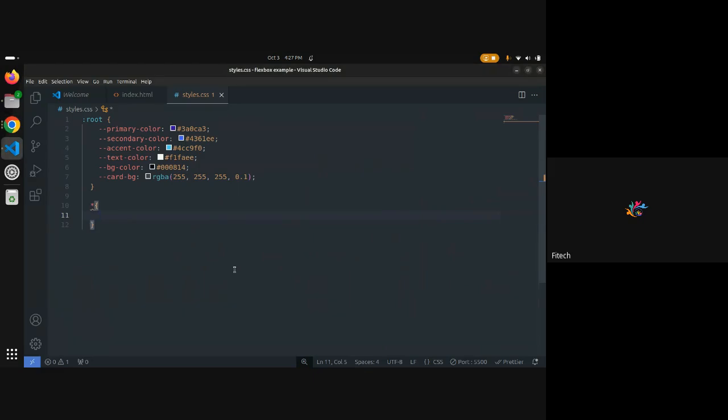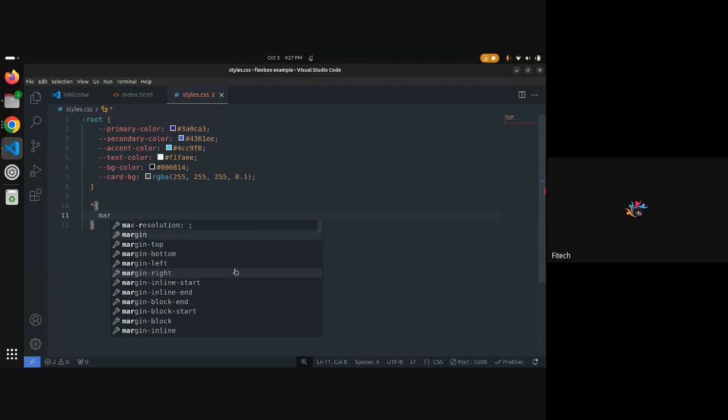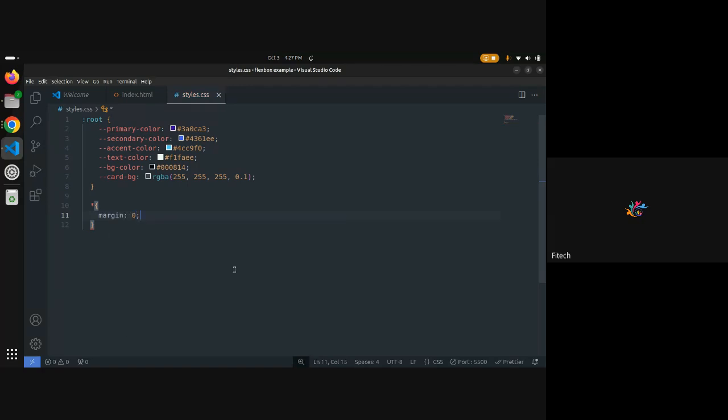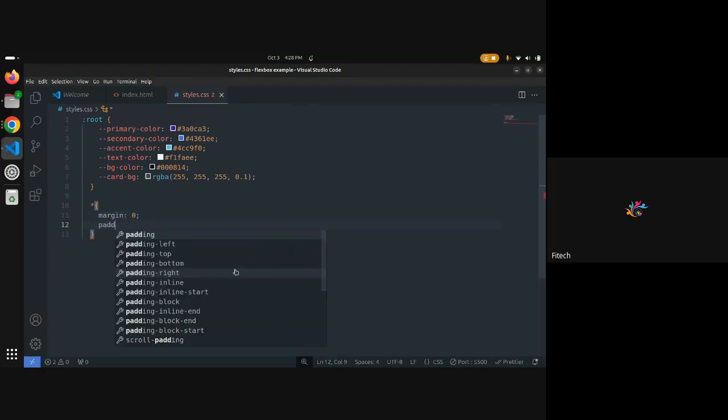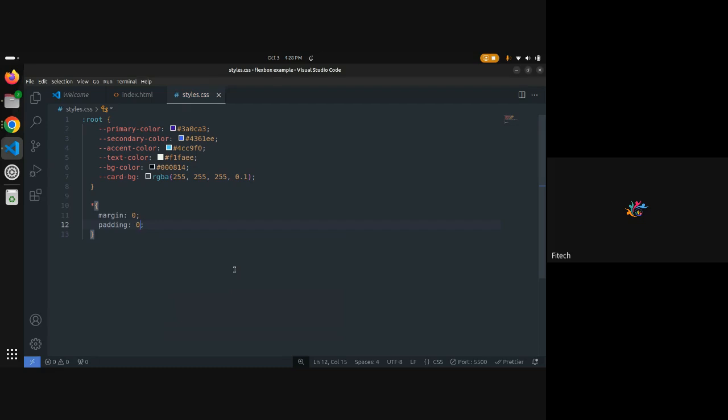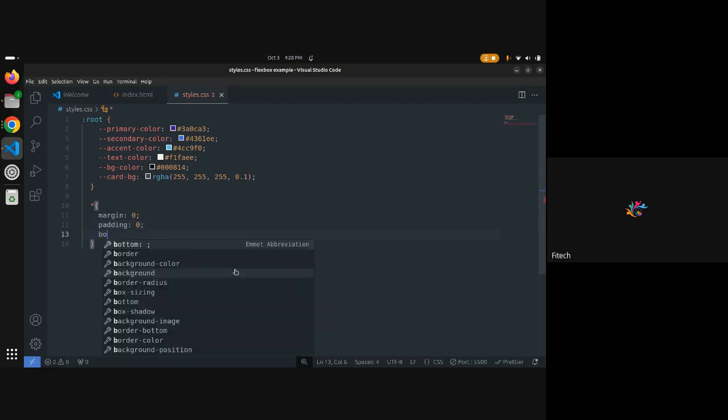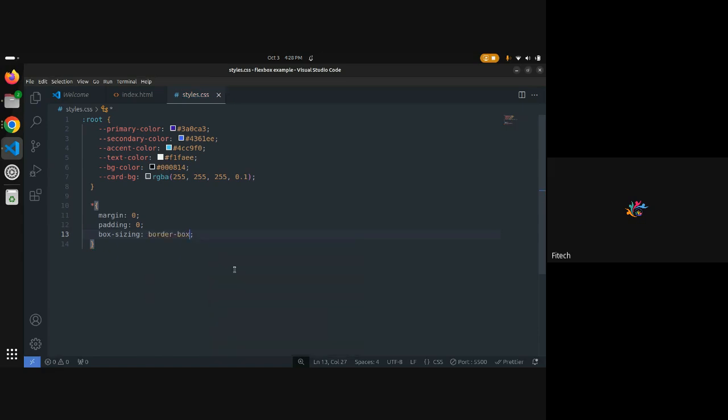All right. So we are going to set our margin to 0, on the parent, and then we are going to set the box sizing to border-box. I will explain why we are doing this in a bit. So why are we doing this basically?